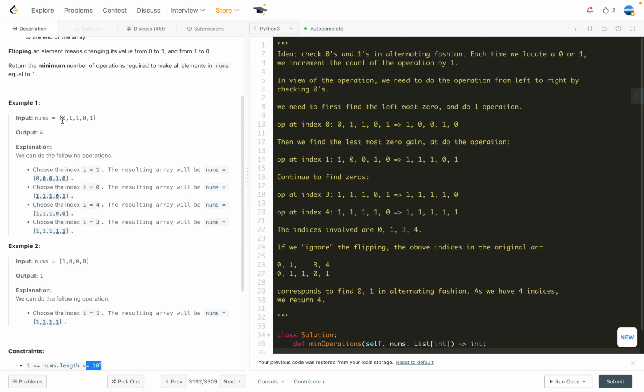Here in the first example, we start from index 0. So we get 0, 1, 1, 0. Then we do the flip. We get 1, 0, 0, 1, 0, right? And then we get the leftmost 0 again. So we flip these 4 elements. So we get 1, 1, 0, 1.